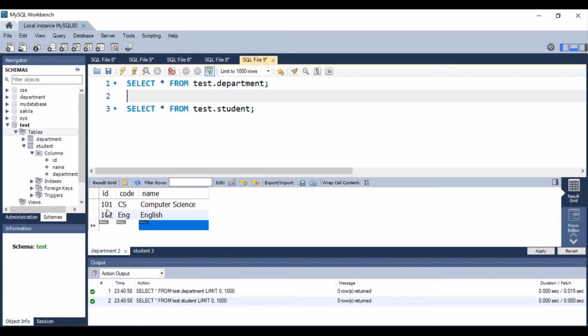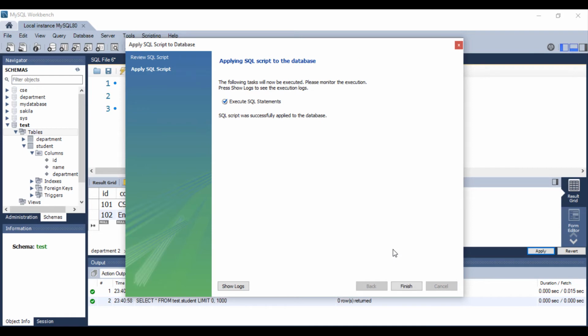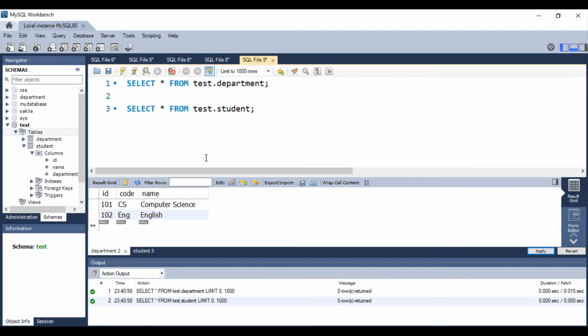Here department ID is the primary key. In the student table, this ID will be referred to as a foreign key. First time applying this one to save this one. Insert, click, apply, finish. Student has no data.